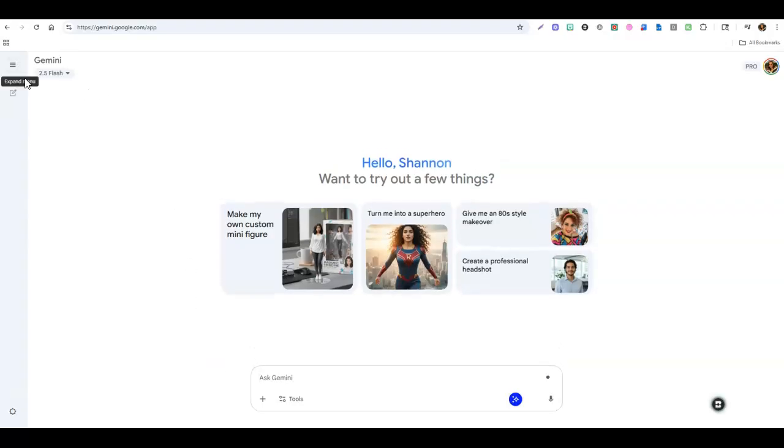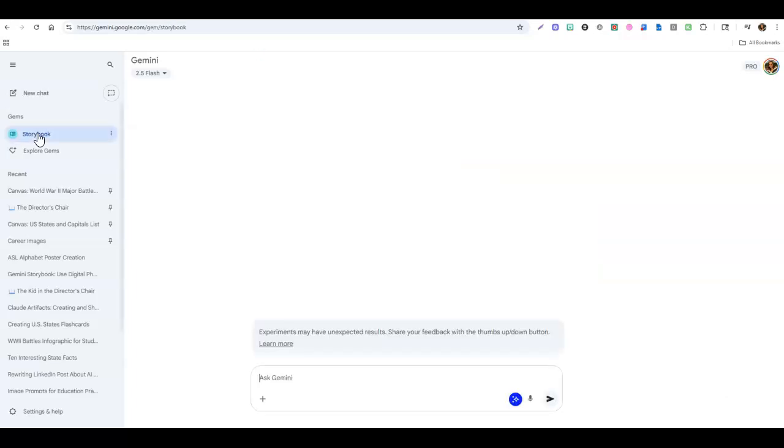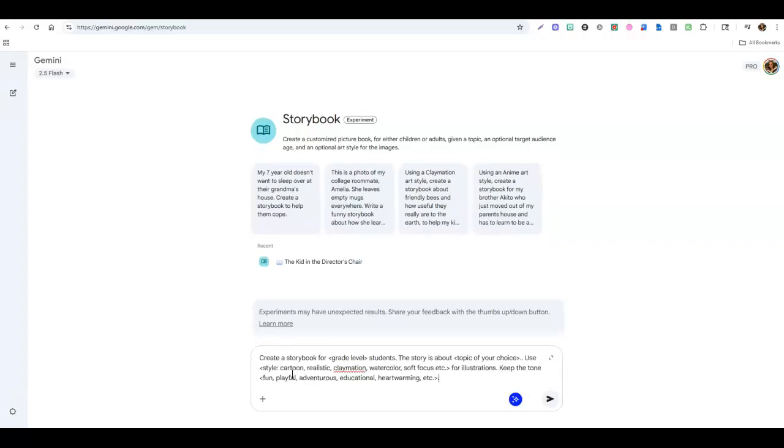over on the left here, we see a whole bunch of things underneath Gems. And if you don't know what gems are, they're basically self-contained, small, specific chat areas where you're doing a specific task, and you can create your own gems, but this is one that Gemini set up to specifically create storybooks. So I think it's almost a little safer to go ahead and click on Storybook so that they know this is exactly what we want to do. Notice here, at least at the time of this video, it is still an experiment, but I think it's worth trying out. Okay, I'm going to go ahead and put the prompt back in.